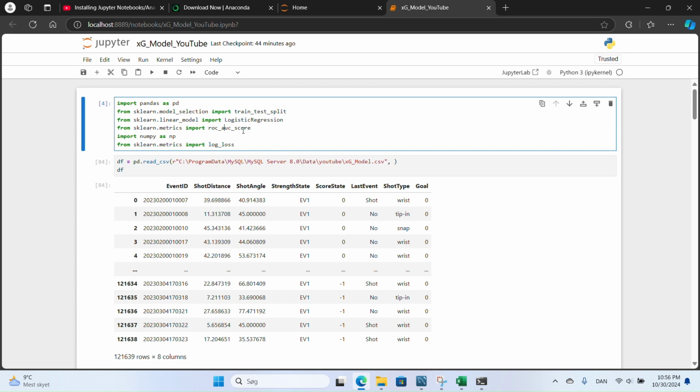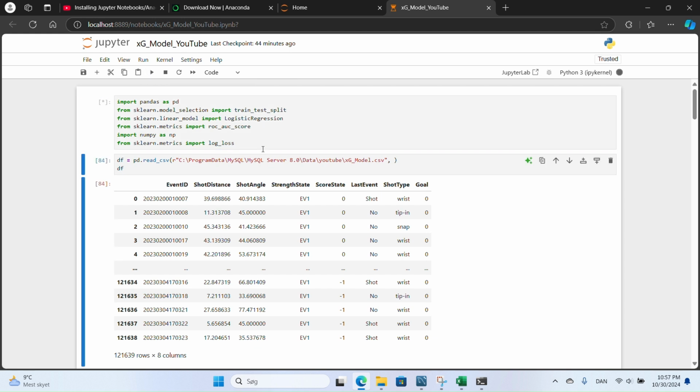And finally, we'll import the AUC score, which is area under the curve, just to do a little bit of basic testing. And we'll also import the log loss to do log loss tests. And finally, we'll import numpy as np. So those are the libraries that we're going to import. In order to run the code, you can just hit Shift Enter, or you can hit the play button. So let's just hit Shift Enter. And now the libraries are imported.